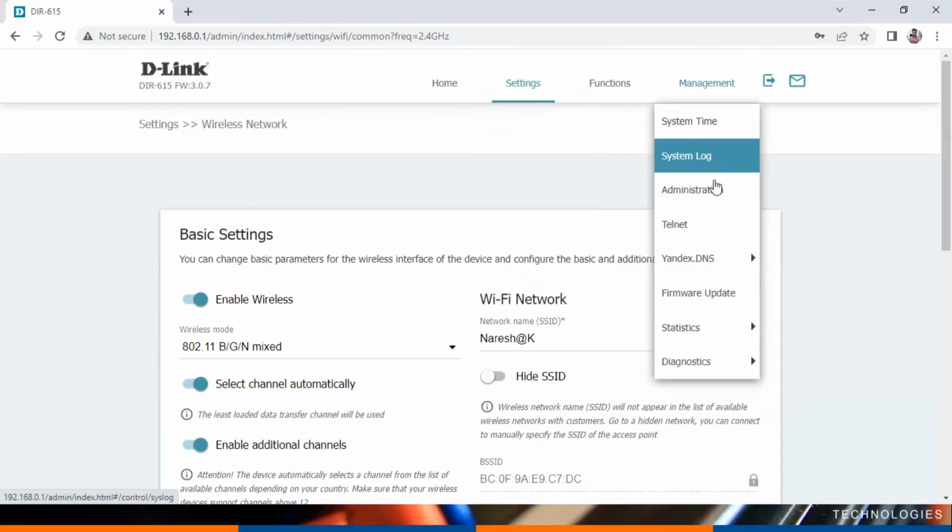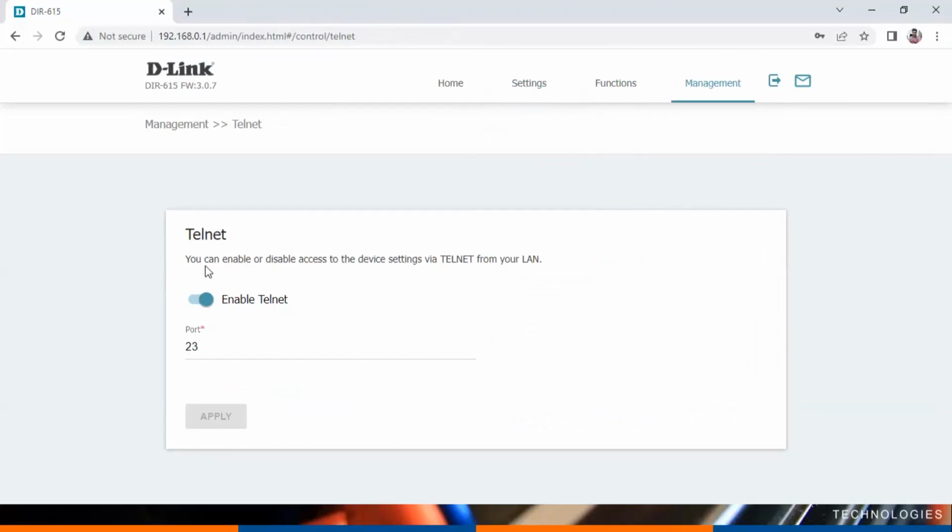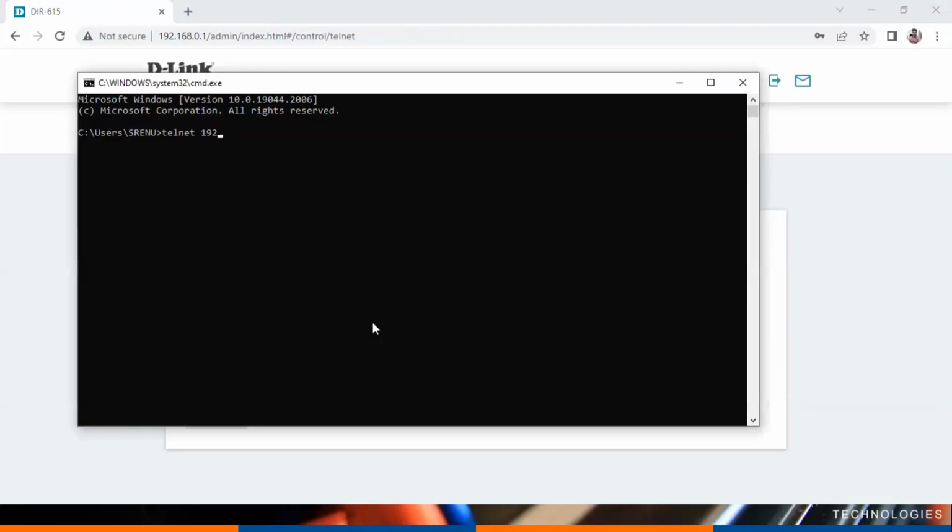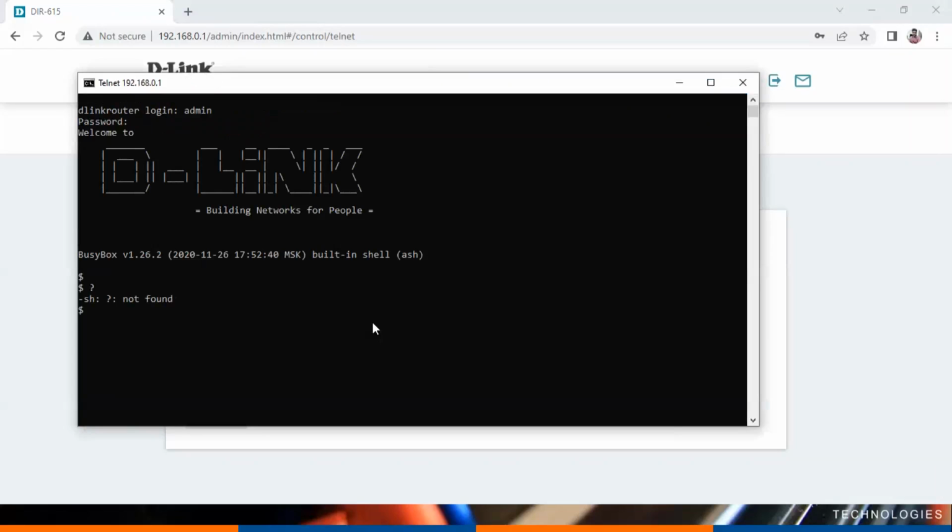System, administrator. See telnet. For telnet, you can enable or disable access to the device via telnet from your LAN. Is it enabled or disabled? It's already enabled. So how can we log in? I can log in through telnet also. Telnet to the Wi-Fi router at 192.168.0.1. Username admin, password is password. Now you can configure. So we need to get the commands for how to configure these. In the user manual, you can get all the commands.